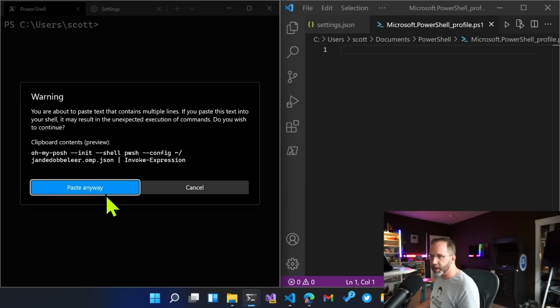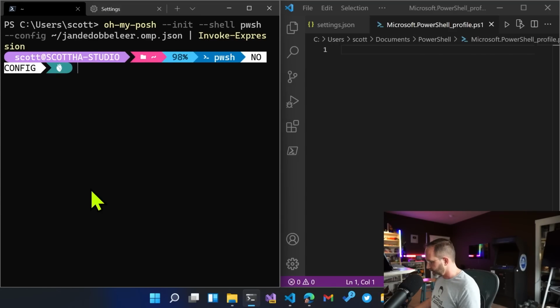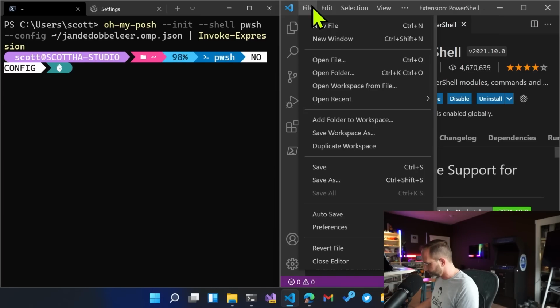It's going to warn me. What we're going to do is run OhMyPosh. We're going to tell it we're on PowerShell, and we're going to invoke the expression. Okay, and then you'll notice over here that has been updated. Okay, so what's our PowerShell profile look like now?